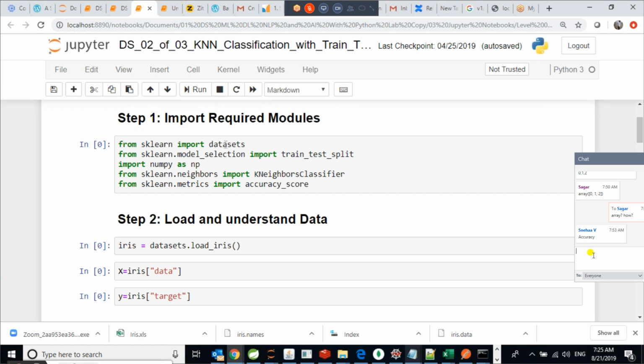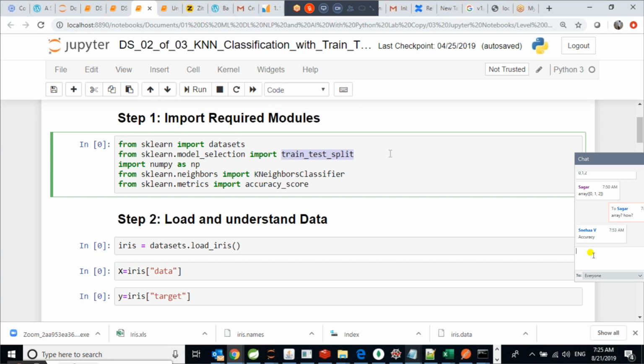Datasets is required, and model selection is required. Earlier we did these jobs without train and test split. Now we will do the same job, splitting the data into train and test. We have a module called train_test_split, so you have to select sklearn model_selection train_test_split. NumPy is always required. Then KNeighborsClassifier is required, and then I want the metrics accuracy_score.